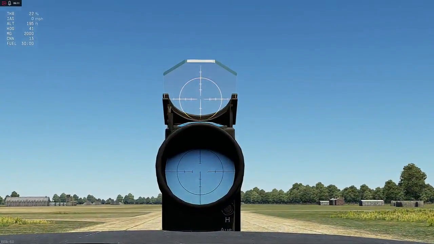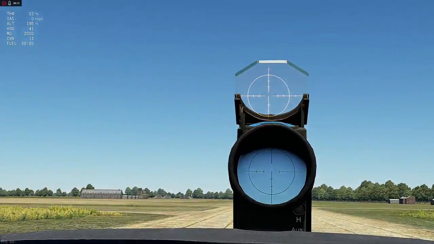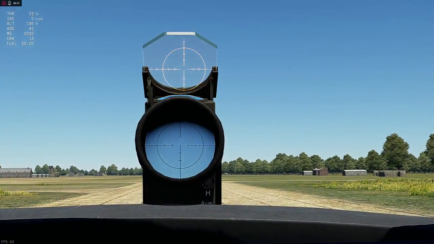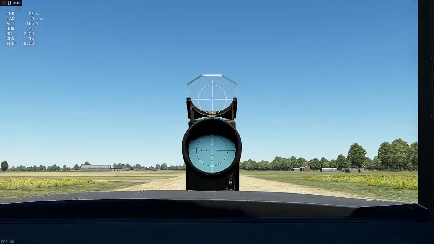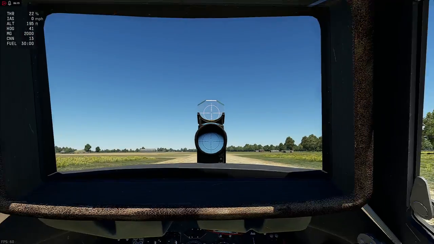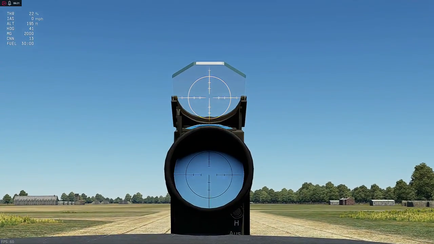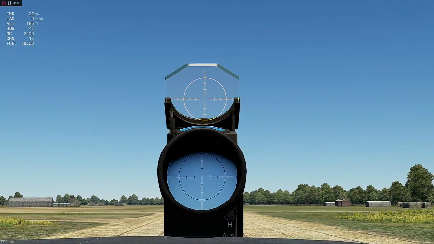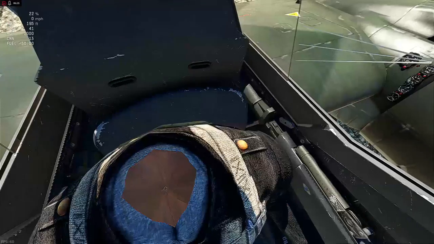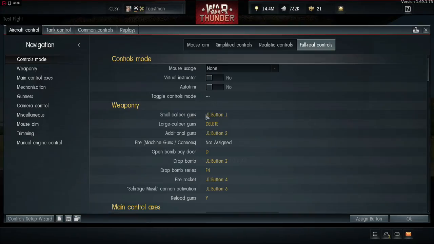So that's why I very rarely use the scope, because it is really annoying. I don't like it. So yeah, on this plane I always use the top scope as well. So can we have a look at the controls?